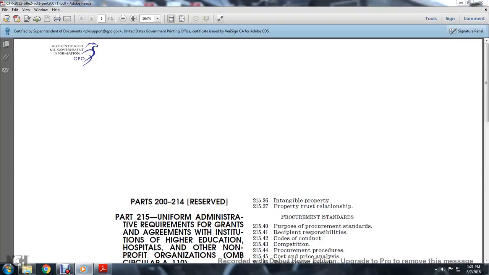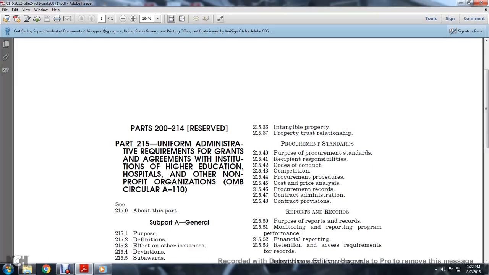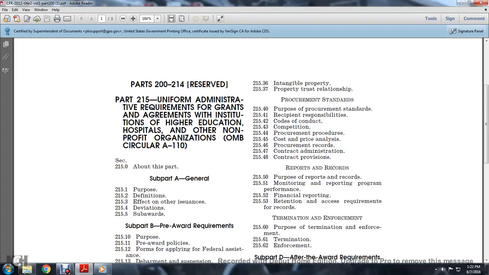Hi, CFR 2012, Title 2, Volume 1, Part 200. So this is Volume 1, Part 200. Parts 200 to 214 are reserved. Part 215, Uniform Administrative Requirements for Grants and Agreements with Institutions of Higher Education, Hospitals, and Nonprofit Organizations, Office of Management and Budget Circular A-110. Section 215.0, about this part. 215.1, purpose and definitions.